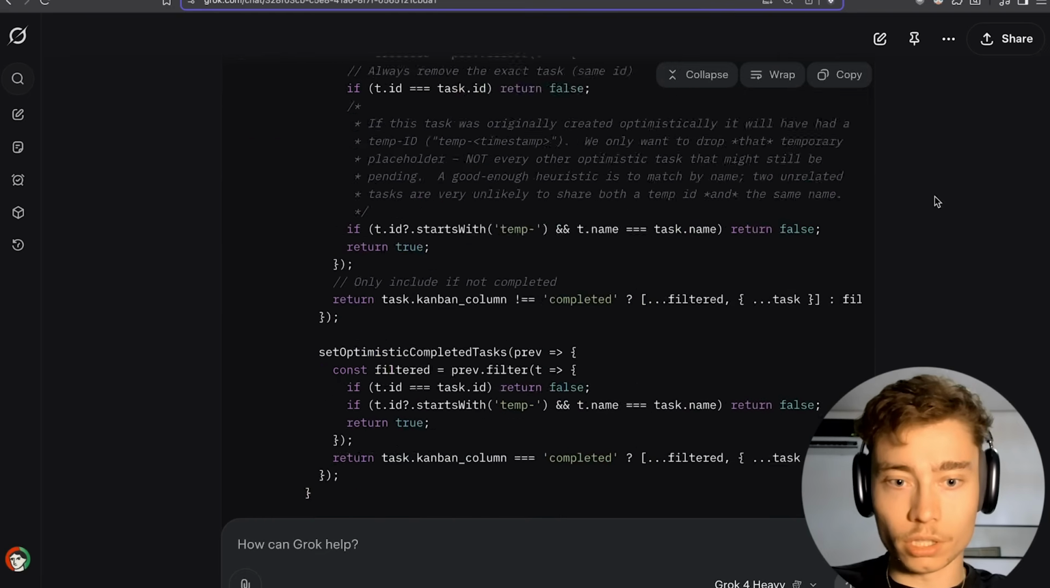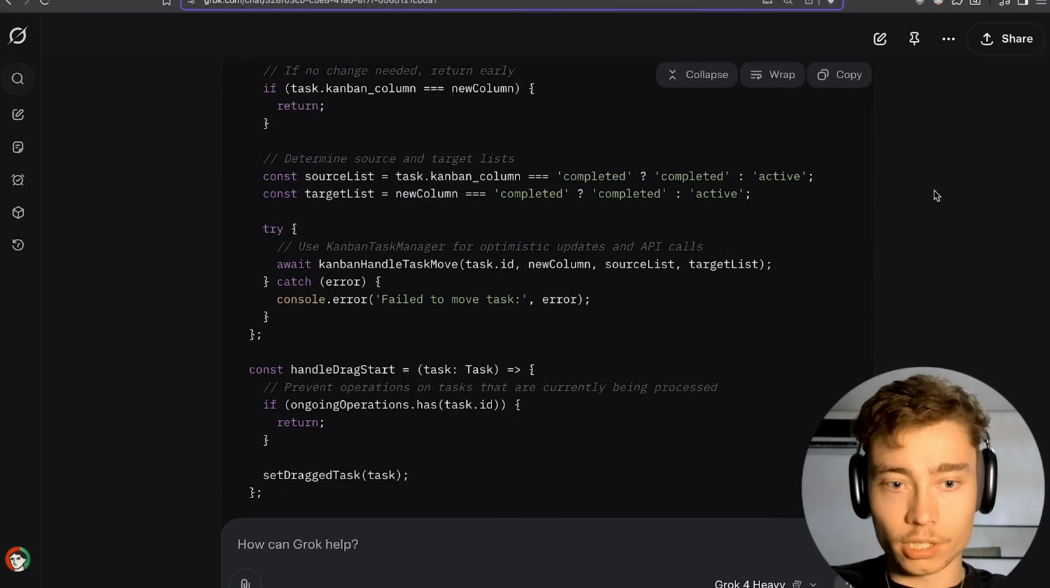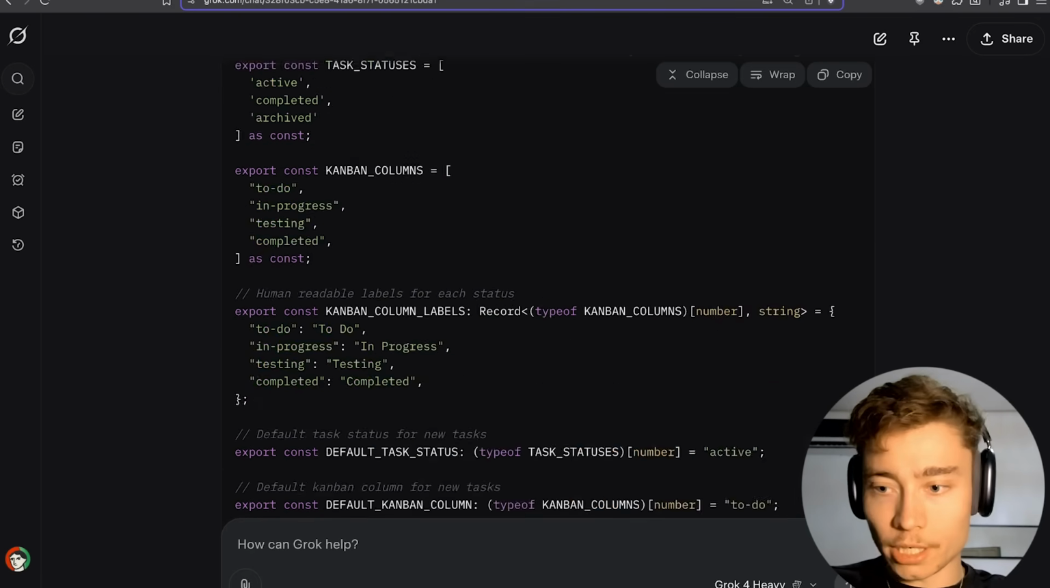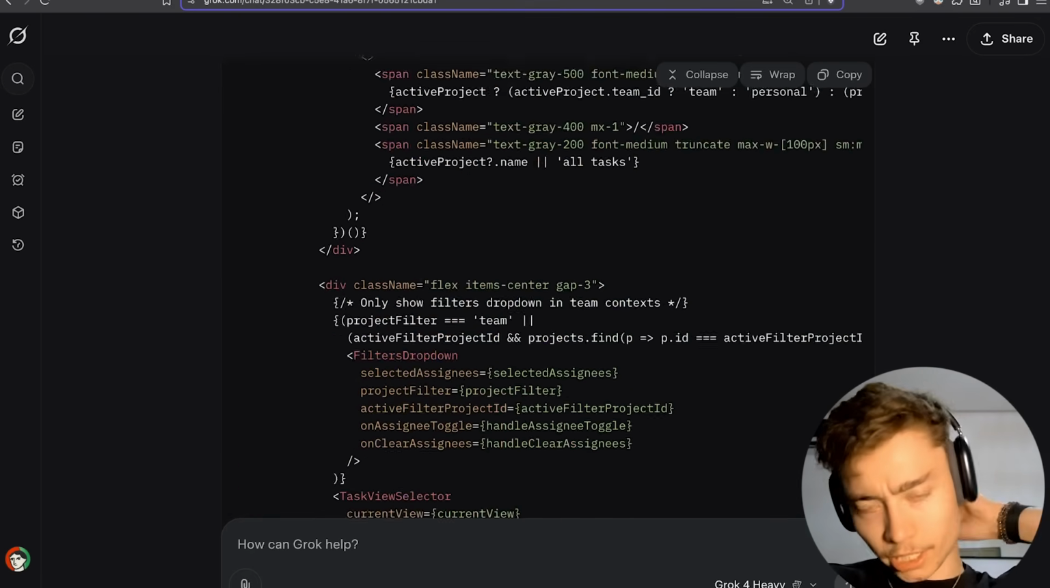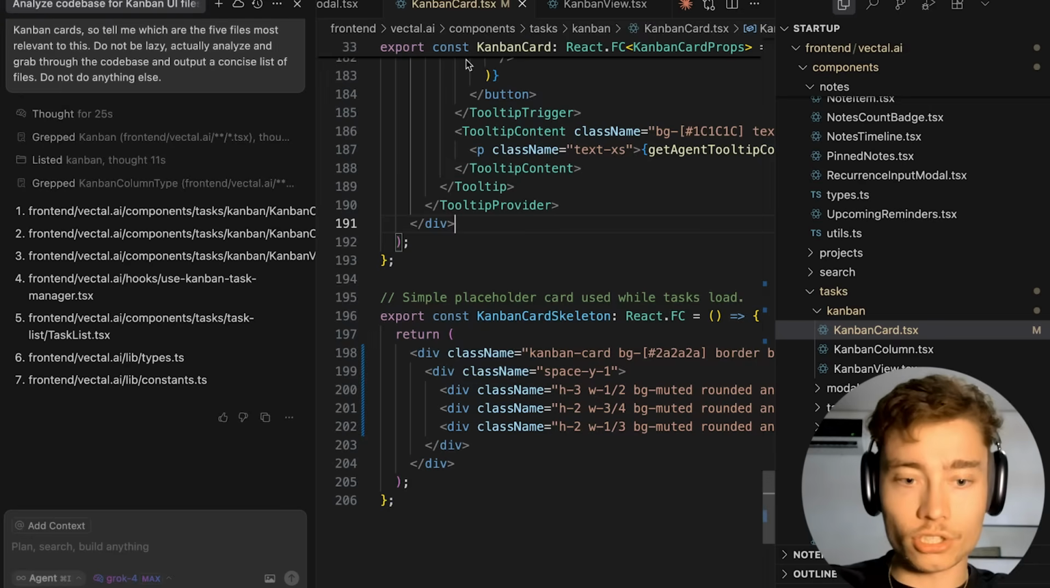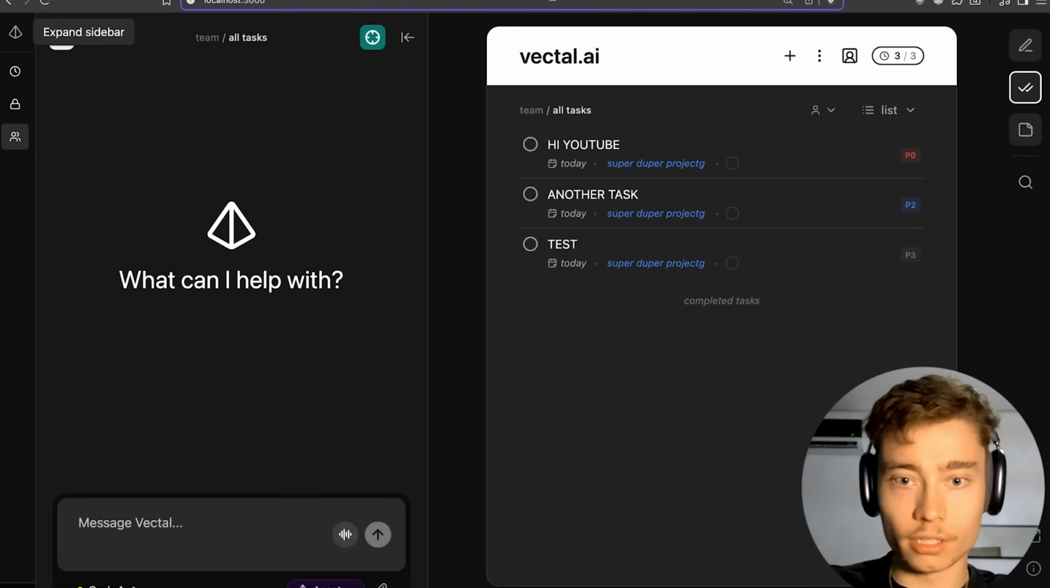Alright. And what else? This one is long. It's like 500 plus lines. We have the use Kanban task. Okay, wait. Did it misunderstand my request? Seems like it just outputted these files back to me. Kanban card is changed though. Let's see what changed there.